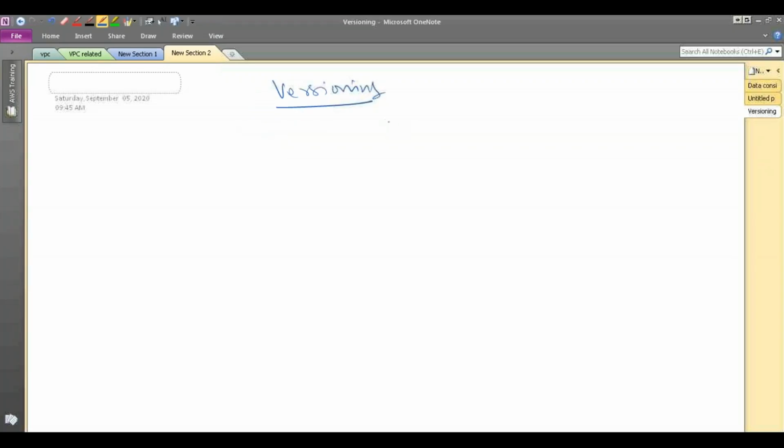It has only two states. It can either be enabled or be suspended. You cannot disable it. You should not use the word disable, there is a different meaning for that. It is either enabled or it's suspended. By default, it is not enabled. Even though in the console it will say disabled, technically it is suspended.